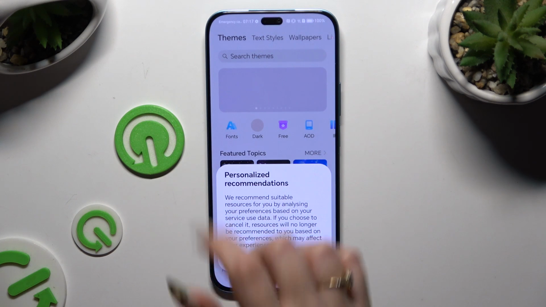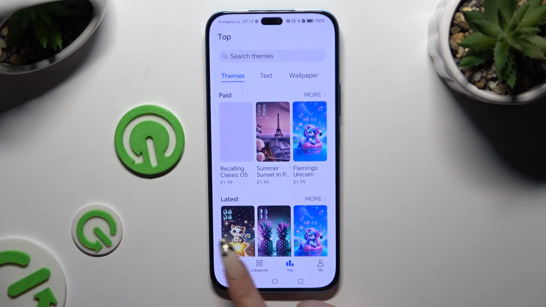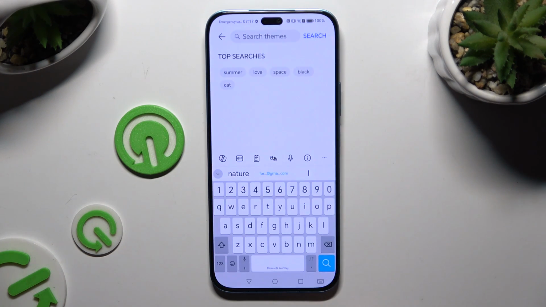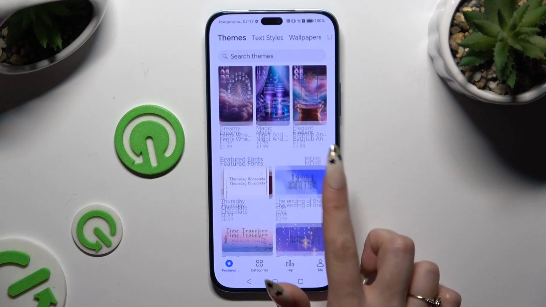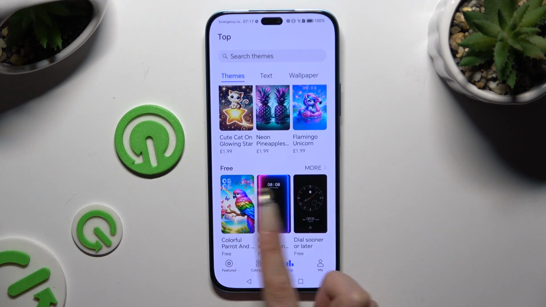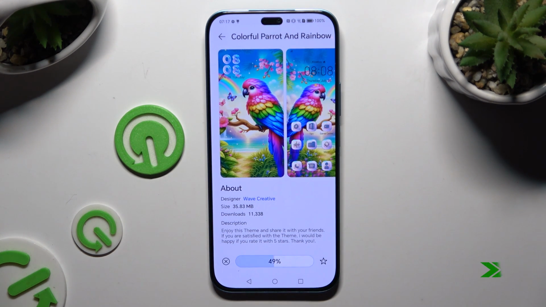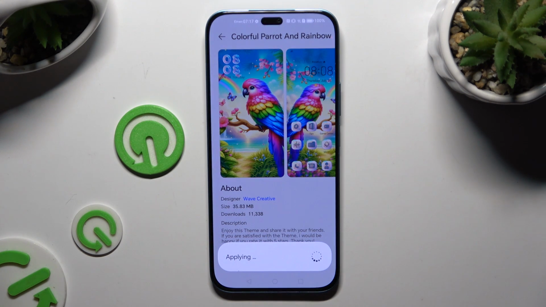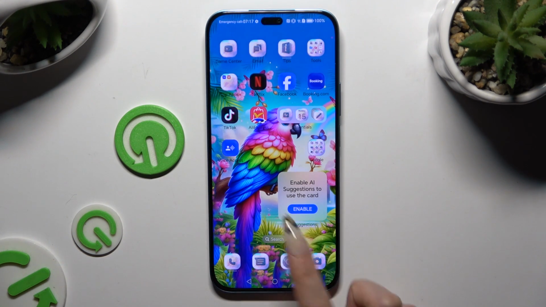Then select Themes at the top, click on one of those options at the bottom, or just click on the search bar and type in whatever you want to. Either way, after locating a perfect theme, you need to click on it, tap on Download, hit Apply, and as you can see, after that, theme of my device has changed.